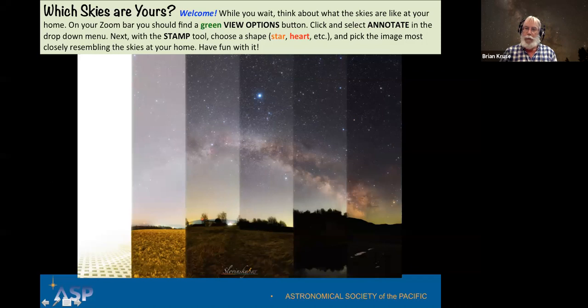Okay, we're good. One of the really cool things that we can do in Zoom is annotate. This is something where you can have your audience interact with an image or something else. Here we've got a diagram, and we're thinking about which skies are yours. While we're waiting, think about what the skies are like at your home.